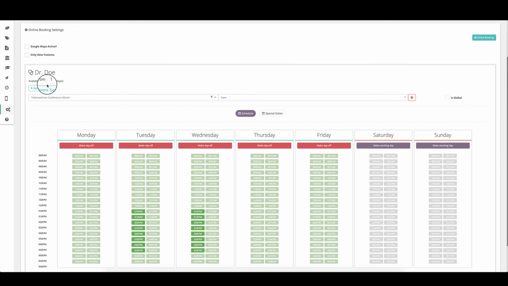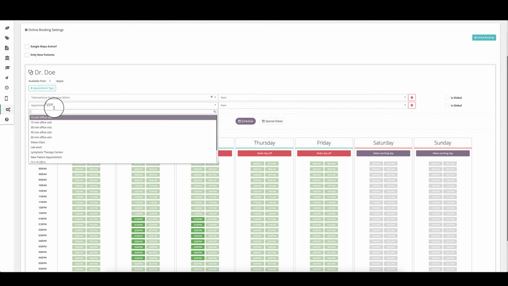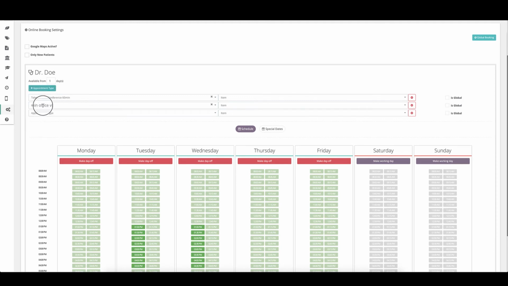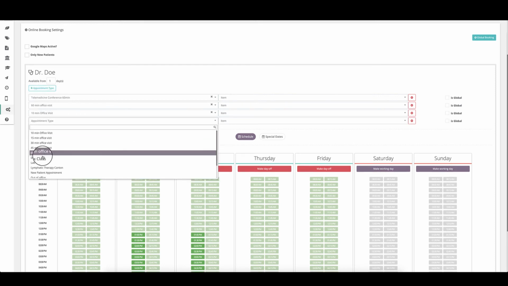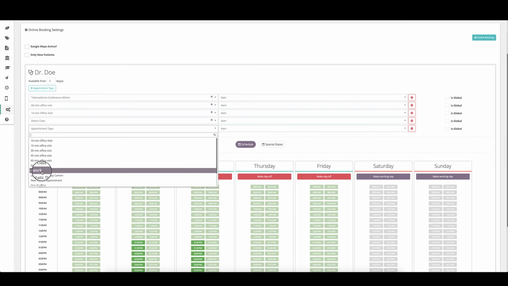To add an appointment type, you simply click on Appointment Type. The drop-down comes up, and you can select which appointment you want to make available. For example, I have a telemedicine conference available. I added the 60-minute office available. I can come back and add all of the appointments if I want, or be as specific as I want to be.